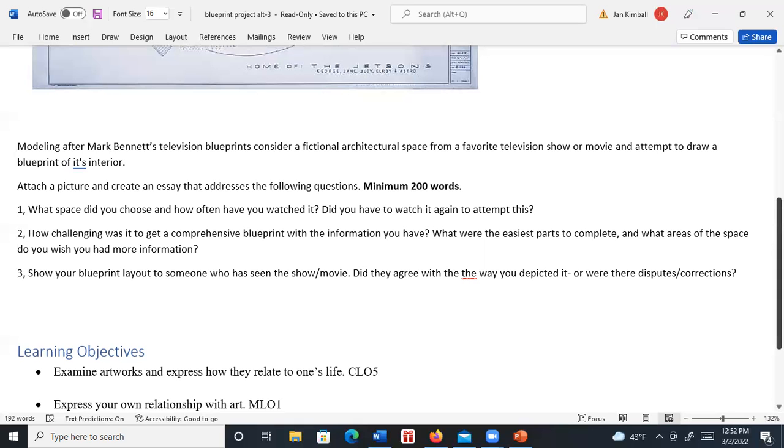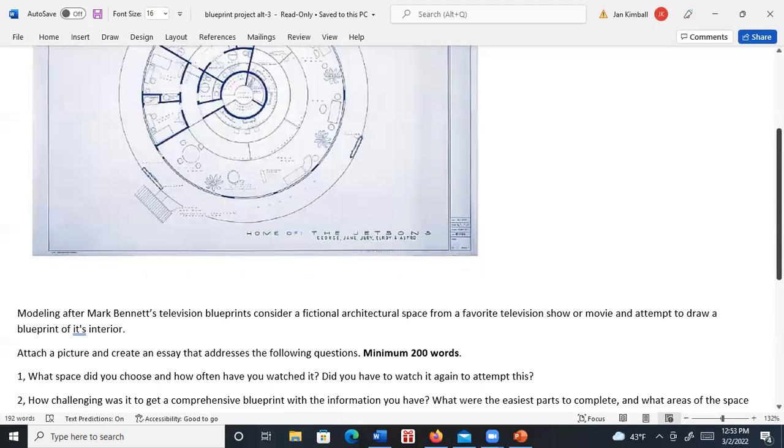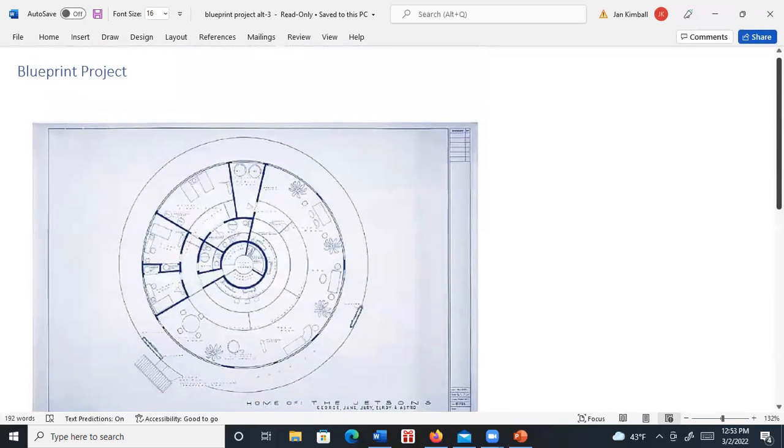Show your blueprint layout to someone who has seen the show or movie. Did they agree with the way you depicted it, or were there disputes or corrections? So you'll need to do the 200-word writing and also include your drawing of your blueprint to get credit. See what you come up with. So that's your assignment.